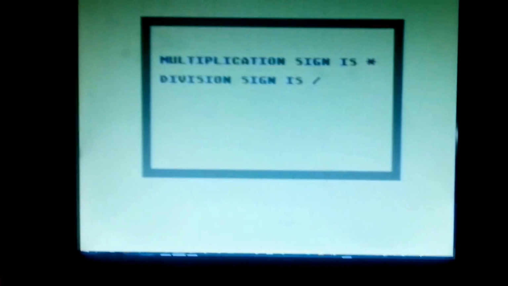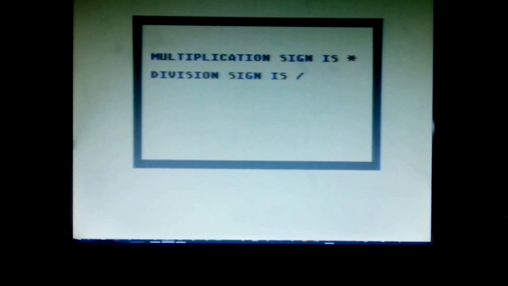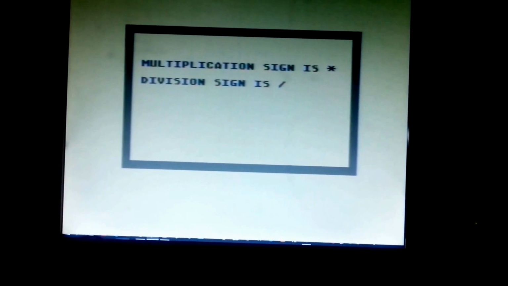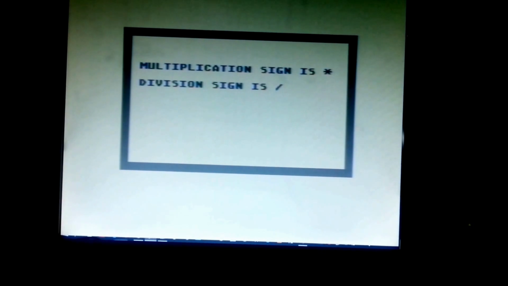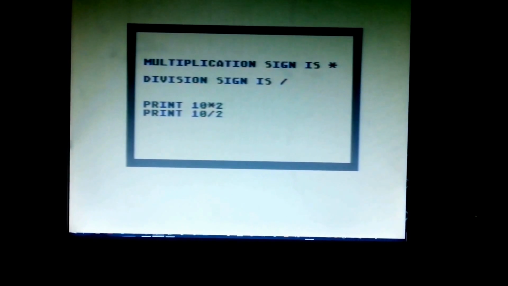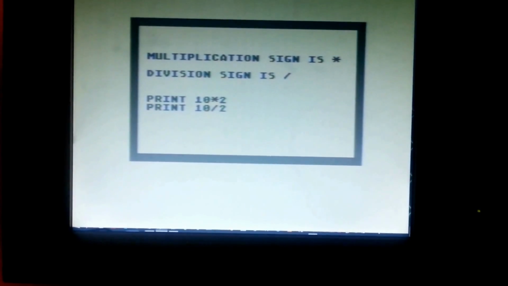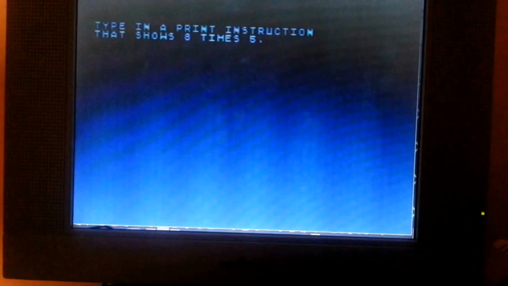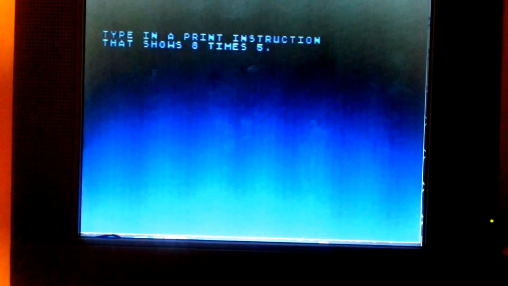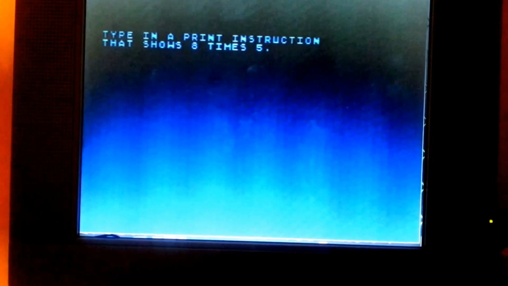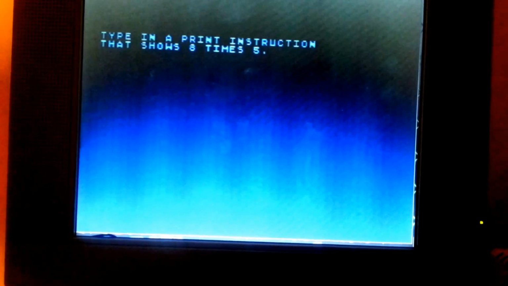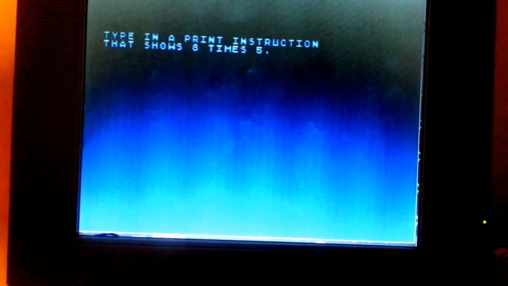Yep. Basic uses the regular plus and minus signs. However, To avoid confusion, it uses special signs to show multiplication and division. Multiplication is shown with a star. Division is shown with a slash. The screen shows print 10 times 2 and print 10 divided by 2. Question 6. Type in a print instruction that shows 8 times 5. By the way, when you type in an answer like this, both the words and the spaces must be exactly the same as the computer's answer, or the computer will tell you you're wrong. Here, don't put spaces around the multiplication sign.